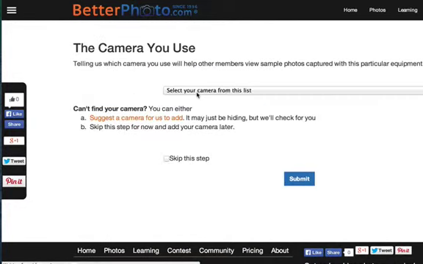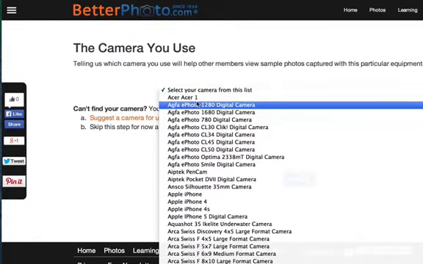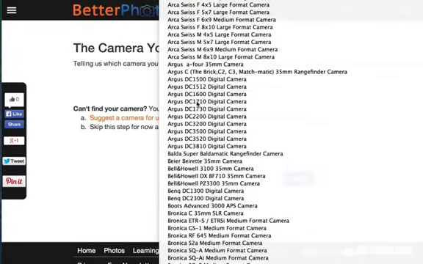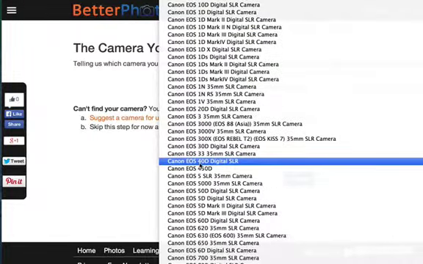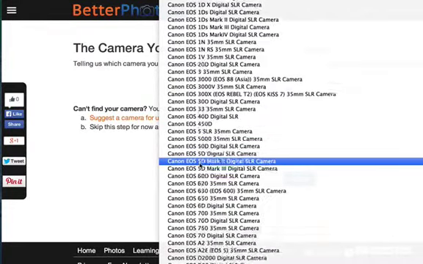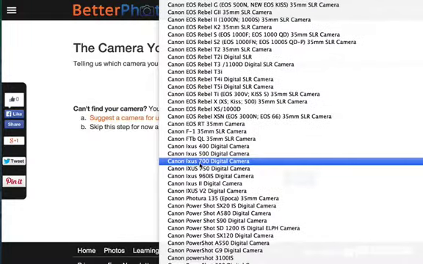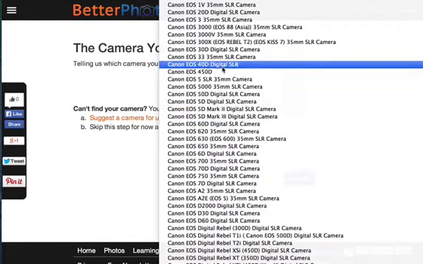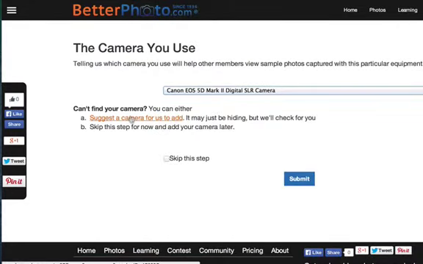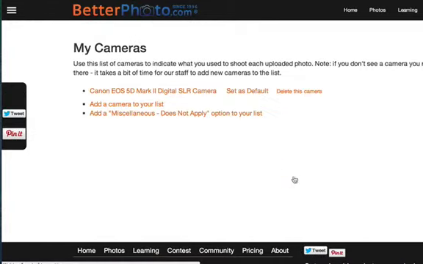There are many different roads to roam here. I'm going to press C on my keyboard to go right down to the Canons. There are a lot of cameras, so sometimes it takes a little while to find the one you want. But I'm going to pick the Canon EOS 5D Mark II. I could also suggest a camera if I didn't find it in there. Nine times out of 10 it is in there, but our staff will be happy to link you up to it. And then I'm going to add that camera.